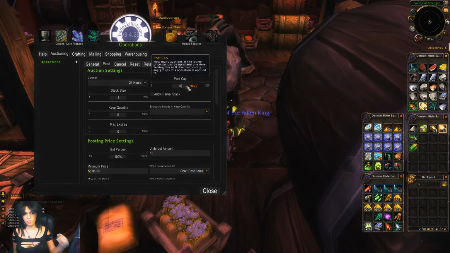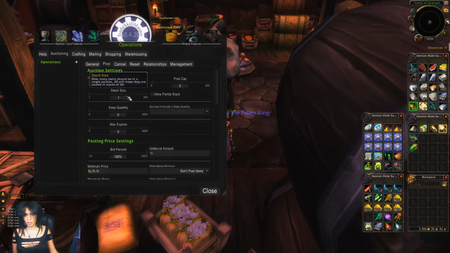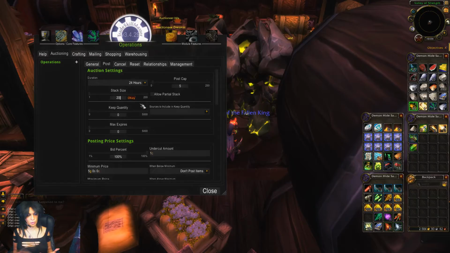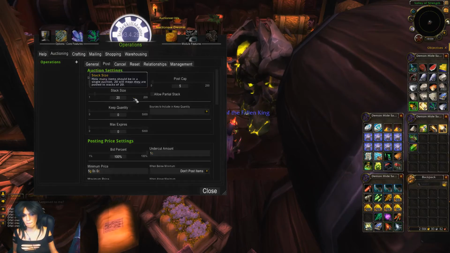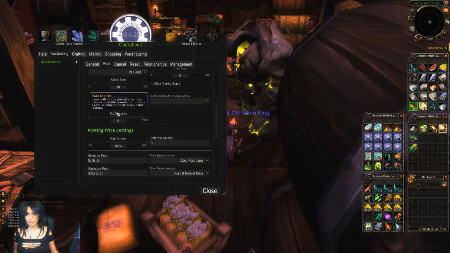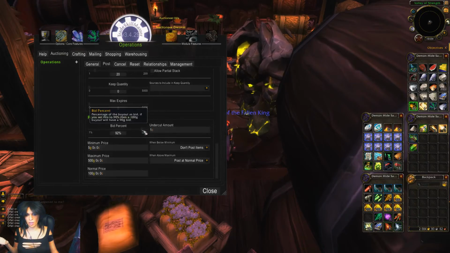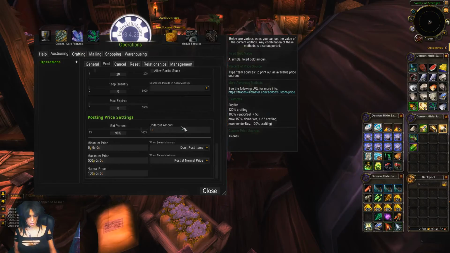So again, maximum of 5 stacks. I don't want to post more than 5. And the stack size, I'm going to sell this dust in 20. If there is a dust that I want to sell in stacks of 200, then I make another operation and sell it at 200. In this case, this one is going to be 20. I don't care how many I keep. I don't care when it expires. I'm going to allow 90% bid to buy, and I'm going to undercut my competition again by 50 silver.